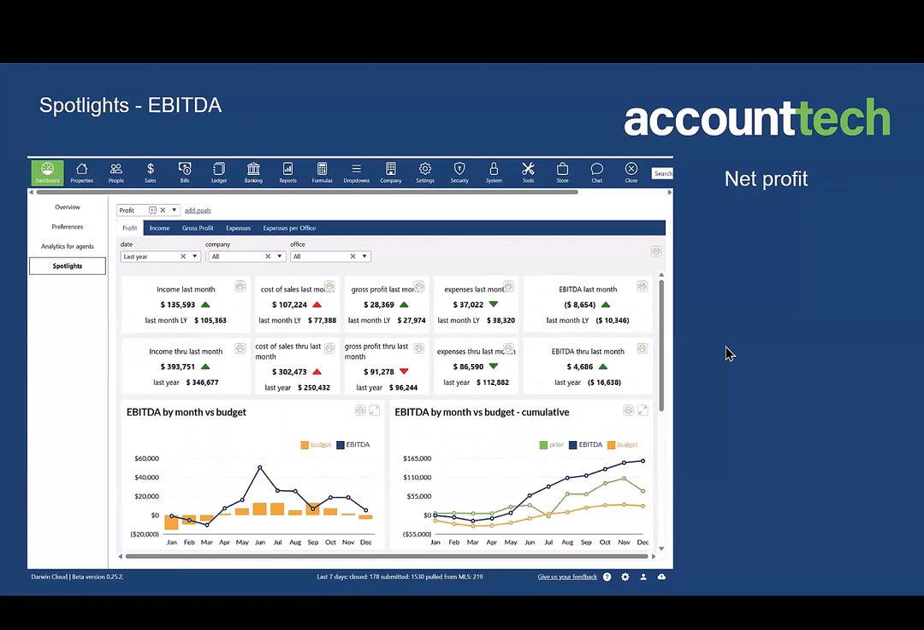One of the things we also have is a profit spotlight. This is going to show our EBITDA. We can look at our income, our cost of sales, gross profit. I can look through last month, just expenses. I can also take a look at how we're doing by month and how we're doing versus budget. Were we above? Are we below?